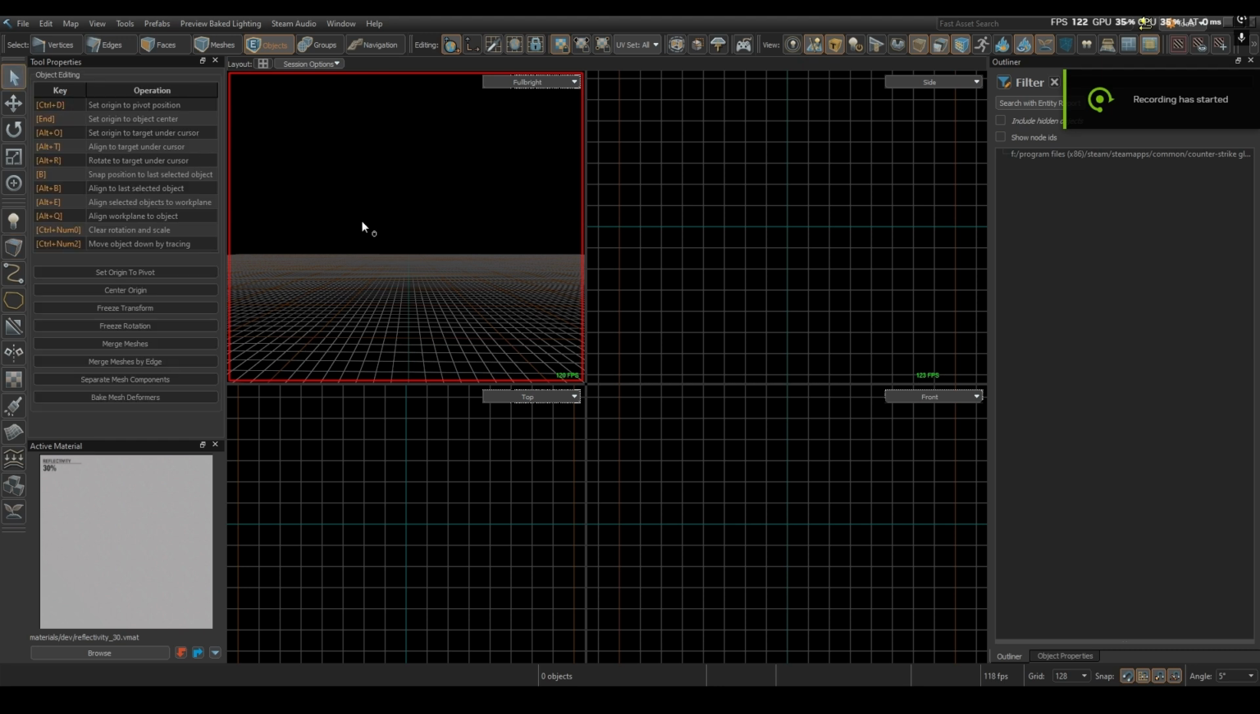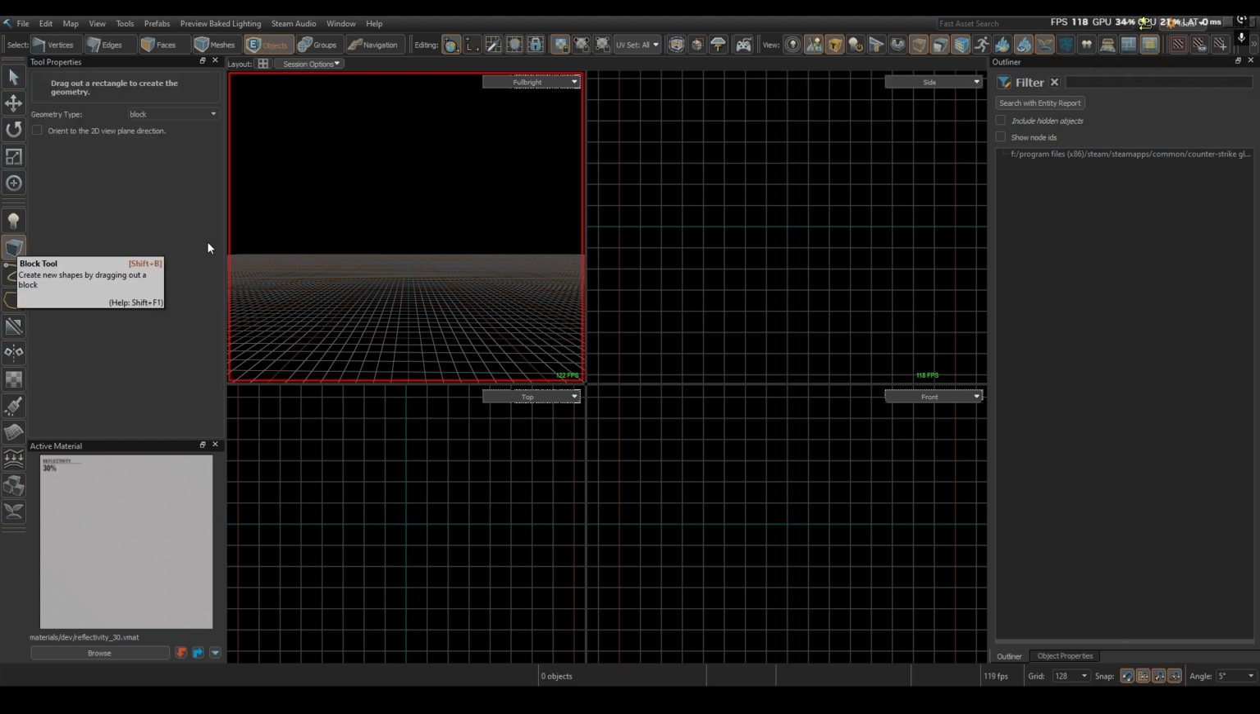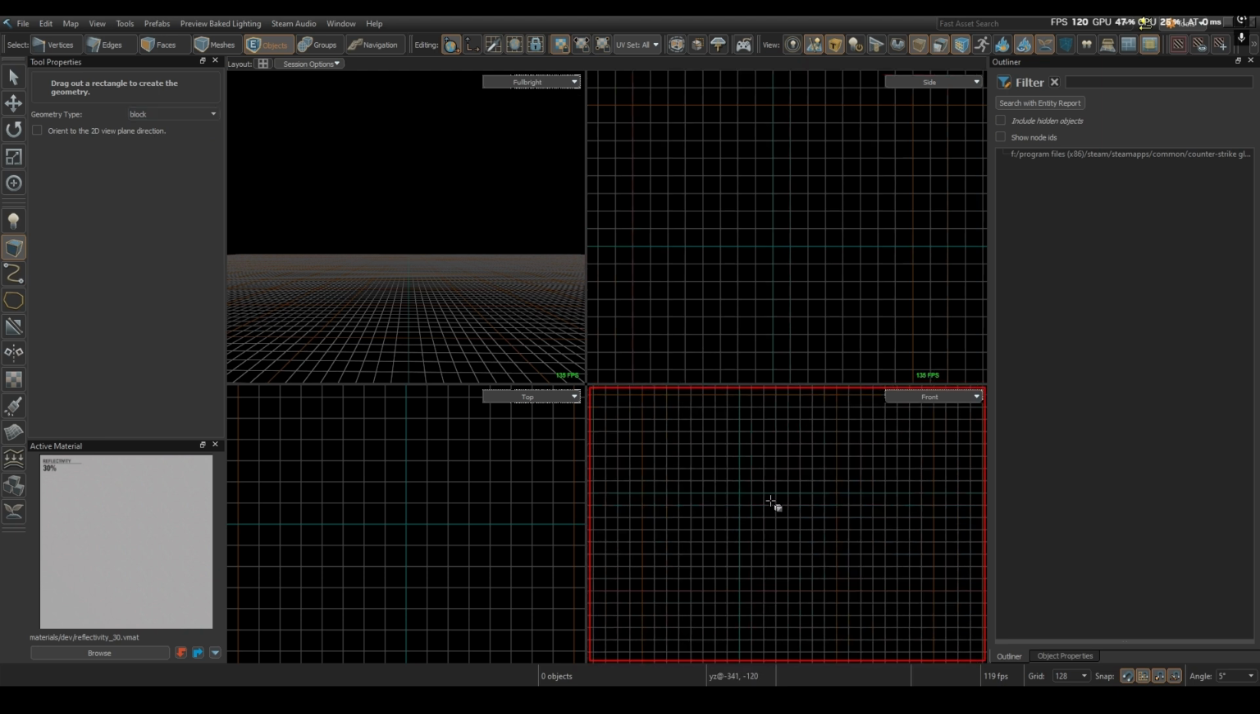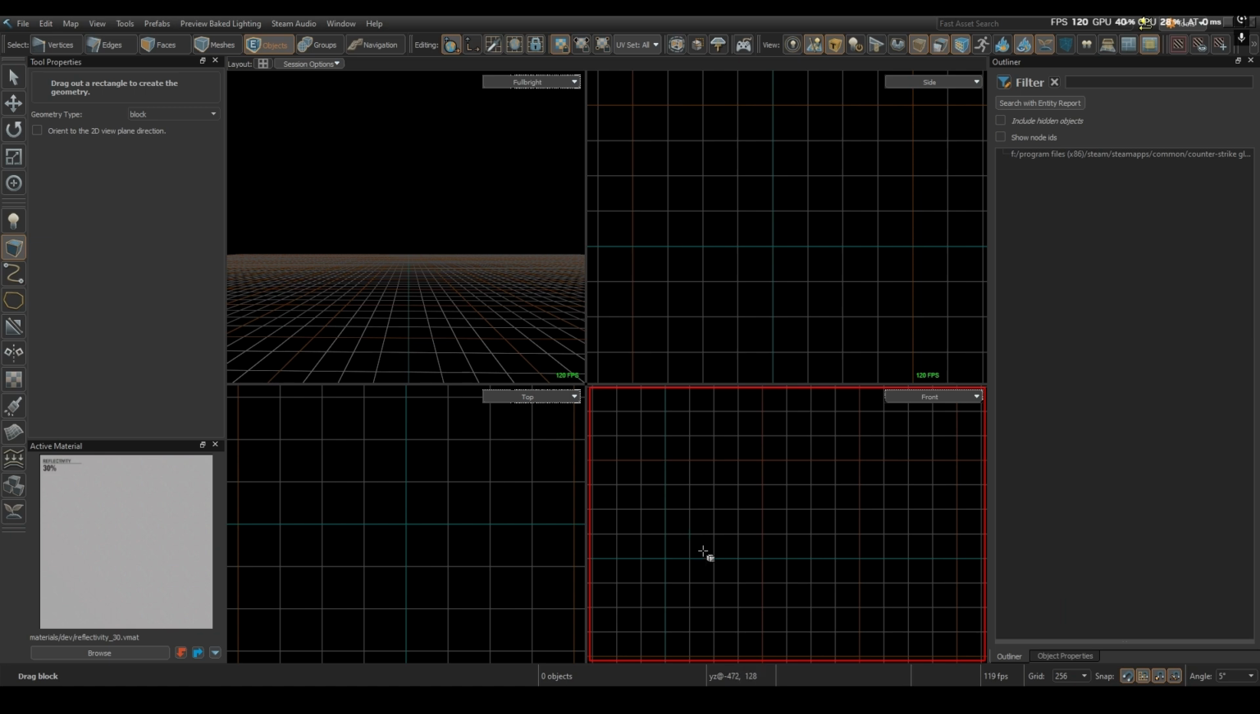Start by selecting the block tool on the left-hand toolbar, or by pressing the hotkey Shift-B. Ensure that the tool is in block mode by selecting it in the drop-down menu. The tool will snap to the world grid. You can change the size of the world grid at any time by selecting a grid size from the drop-down menu, or by using the hotkeys left and right square bracket.